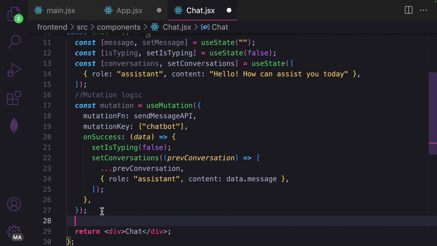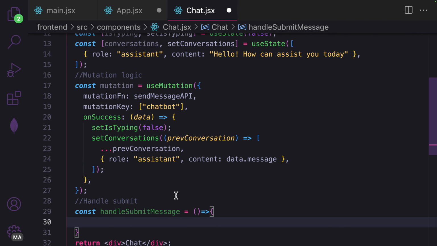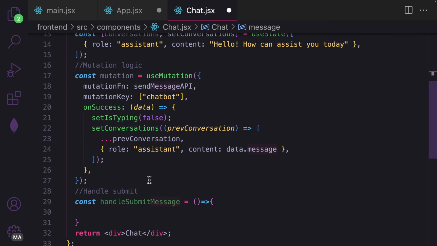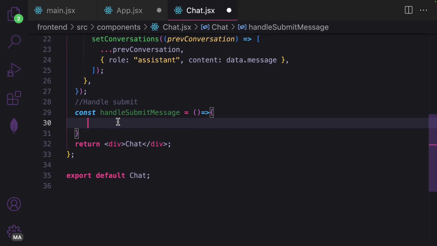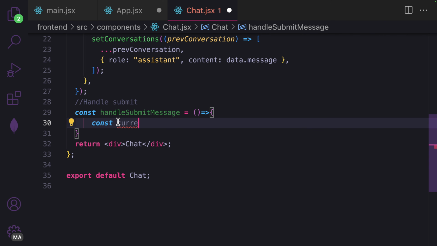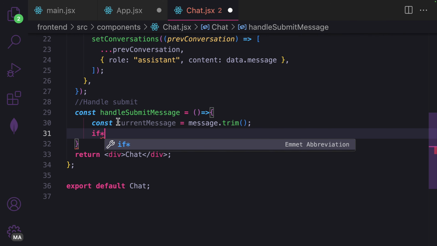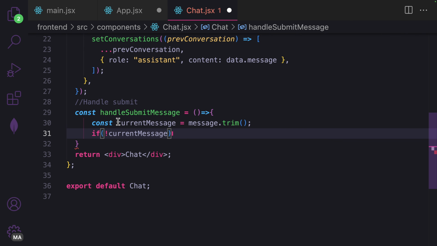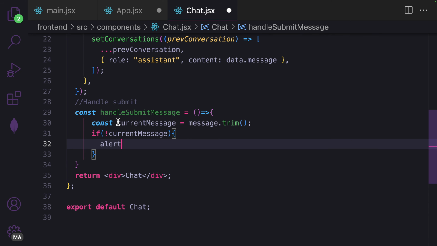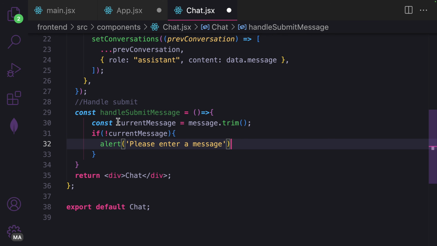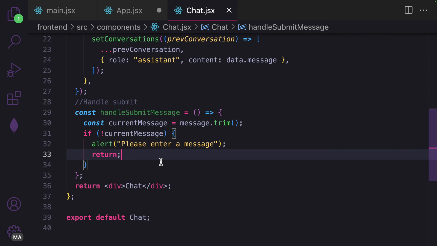Next step is that we have to have the handleSubmit. In here we are going to trim the message. Remember, we have the message here. So before sending, we are going to trim it, calling it the current message. And we're going to check in case the user is not providing the current message. Then we are going to alert by saying, please enter a message, and then we are going to return from this.